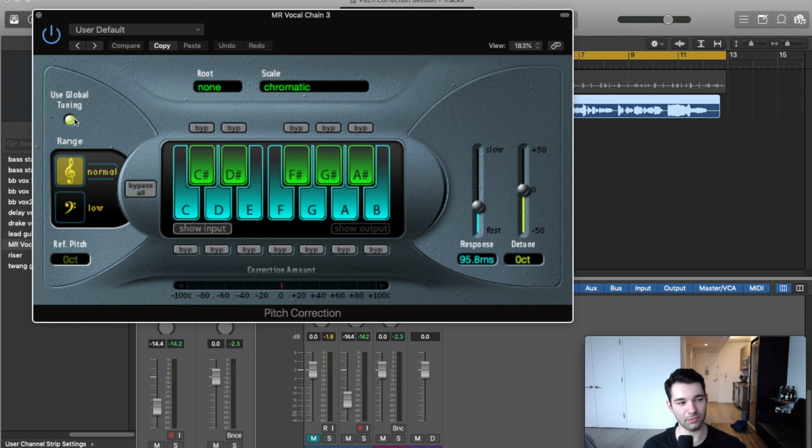We've got this global tuning and this reference pitch function. So if you really want to tune to, let's say you have some really flat guitars or something, it's easier to just pitch. If you're using pitch correction, you really probably aren't going to be messing with this. This is if you want to set your auto tune to be using a slightly lower or higher reference pitch. So we're going to leave on global tuning.